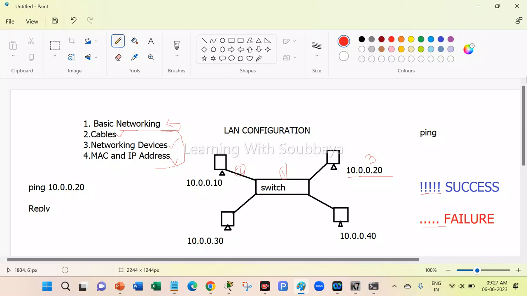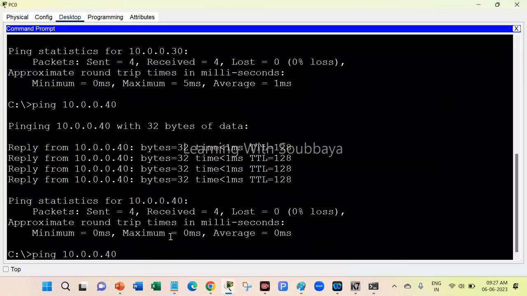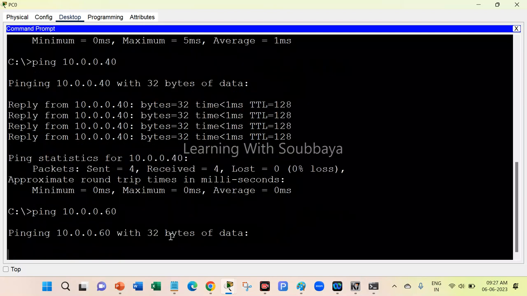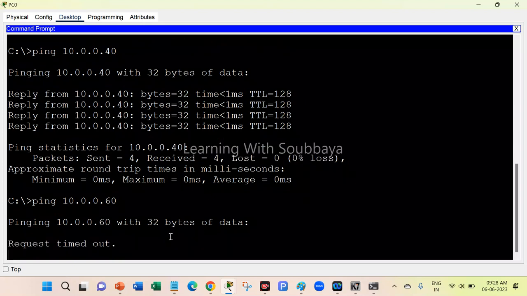Success, success, success. Now I am checking a device which is not available here. Might be I can say ping 10.0.0.60. It's not available here, the device is not available here. What will we get here? Yes, request timeout. You will get request timeout.